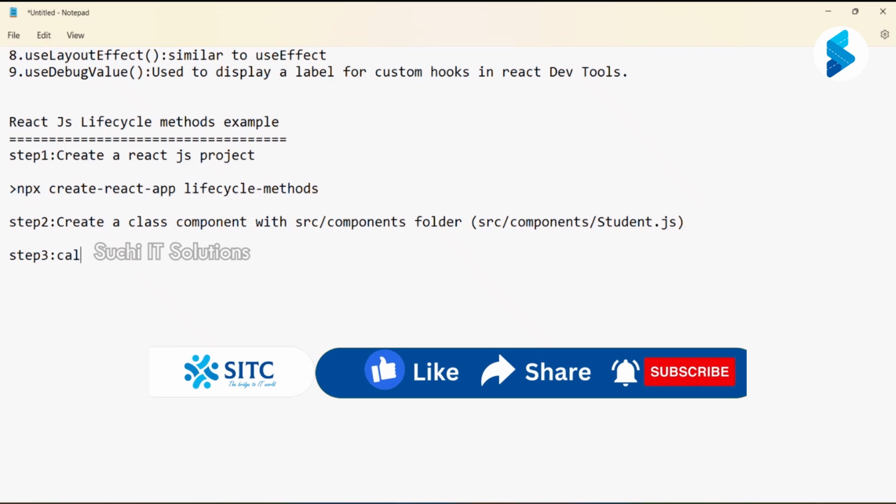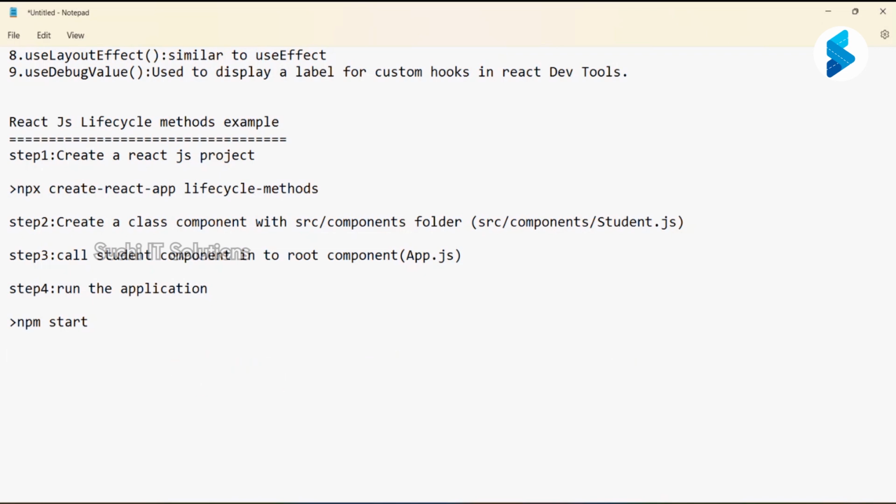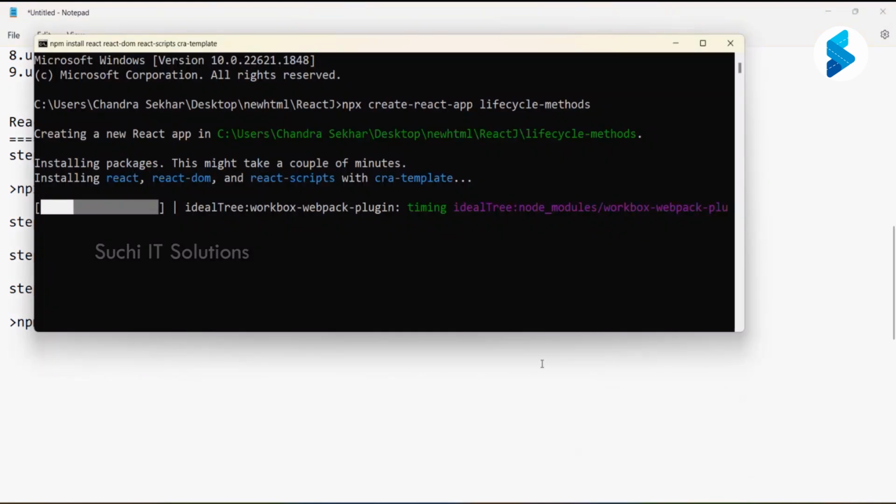Step number 3, call the student component into the root component. That is nothing but App.js level. We need to call that one. After that, step number 4, run the application. For running, I'm using npm start. It is going to get the information. So here, once the project structure is created, we are going to concentrate on the student component at SRC level. After that, we are going to see each and every method, how it is going to work.